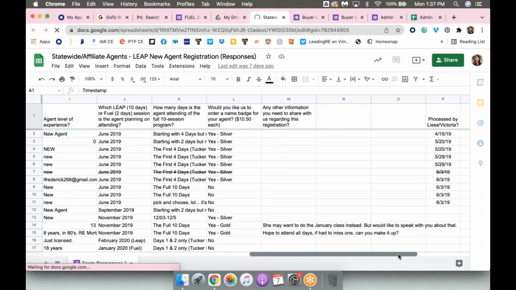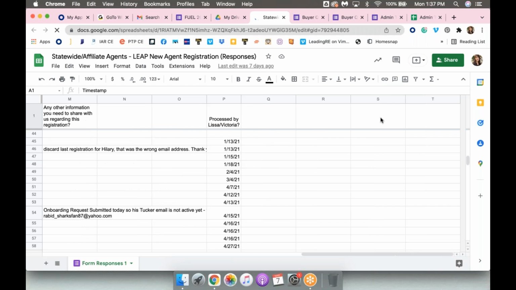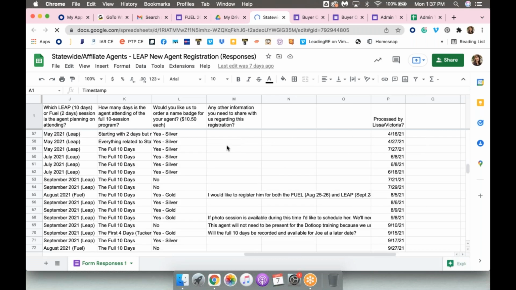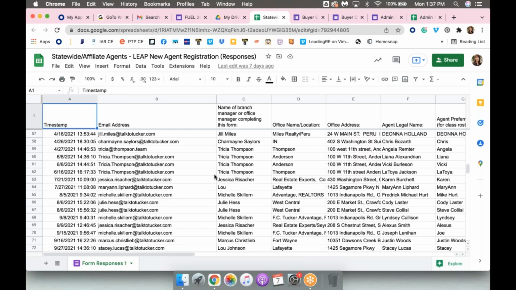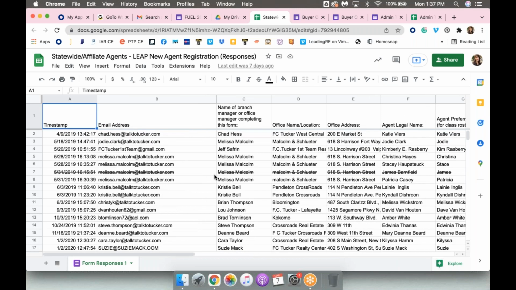And then I actually created a column at the end here that's like, this was processed. And I like to add the date so I know that I've processed their registration. So that can all live in here. So it's just kind of an at a glance. You can see the data that you're collecting, and then obviously, do whatever it is that you want to do with that data.